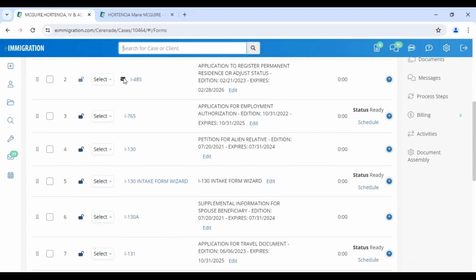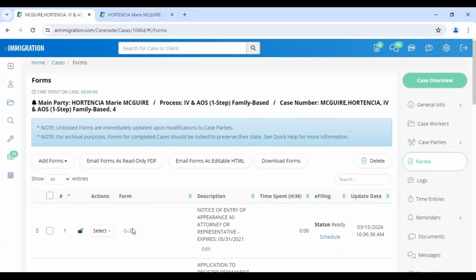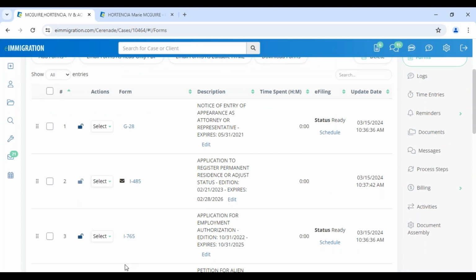The form is read-only for you, okay? So imagine if you're holding a form physically, it's in your hands. When you hand it to the client, she has it, right? So you can't make changes unless she returns it. So that's pretty much how I see it. If I want to look at it, yes, as read-only, or if I do need to make changes, then I need to delete her copy and be able to modify it. Otherwise, again, it's just read-only.